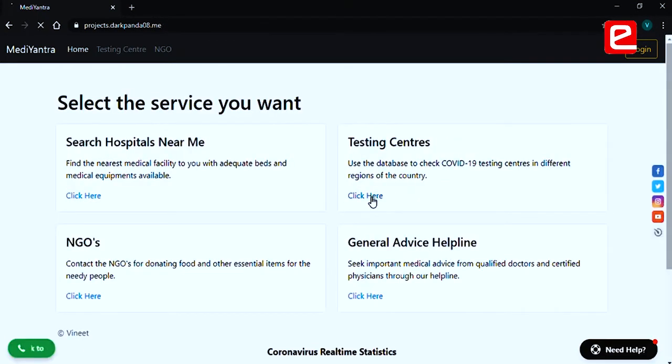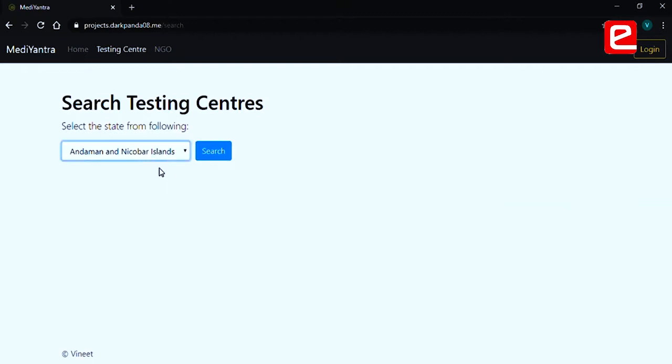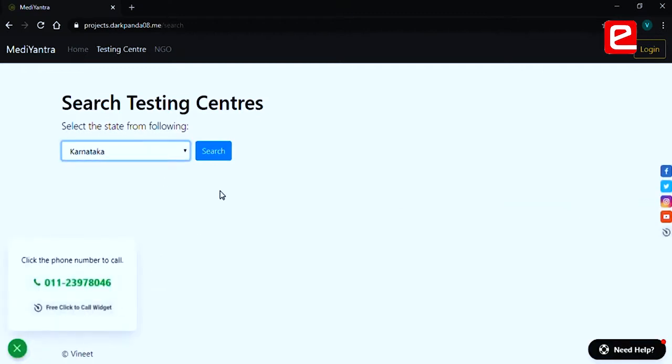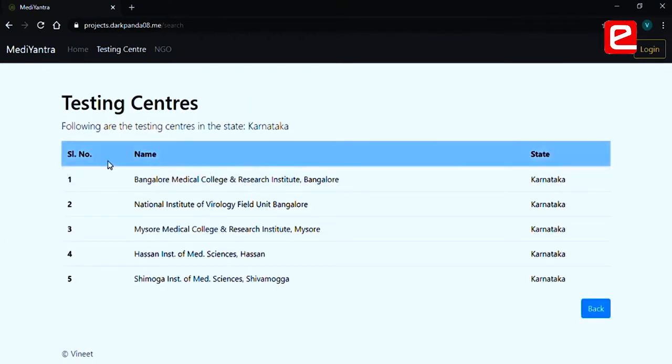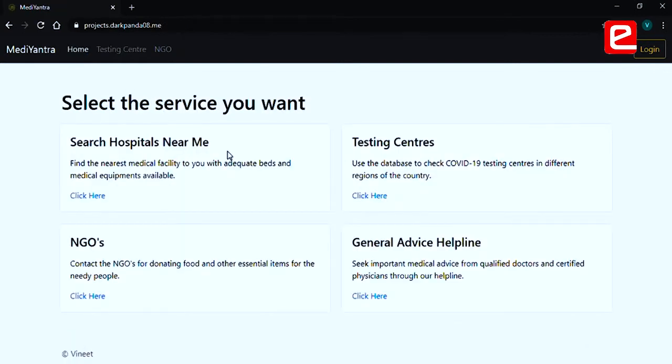Now we see the testing centers. We'll select one of the states. Let us select Karnataka. Search. Now here we can see there are 5 testing centers in Karnataka. So same way, we'll go back to home.